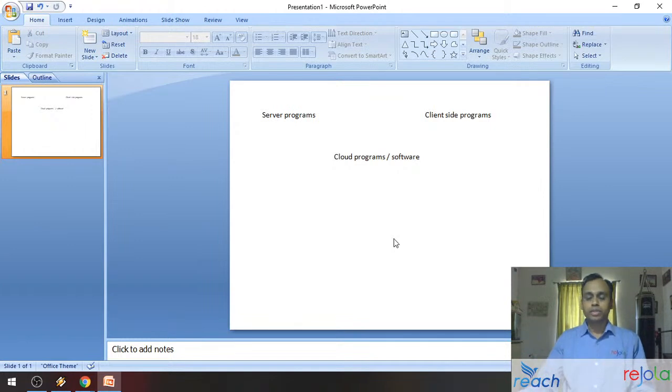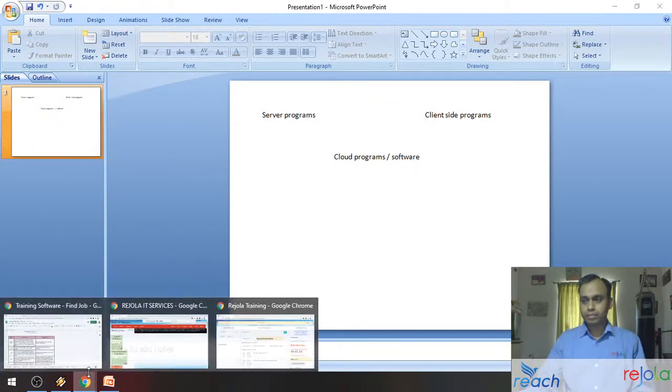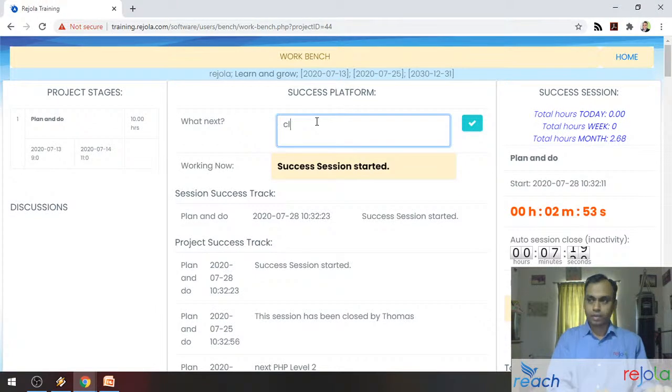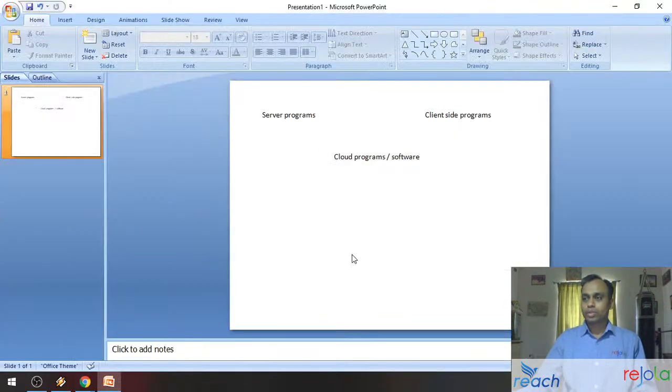Now for this software to work, let me update here. So we are discussing cloud, client and server. This is what we are discussing right now. For this software to work on the internet, we have to store the software or the files in a particular location somewhere in the world, any location in the world. That location where it is stored is a computer, and that computer is called a server.